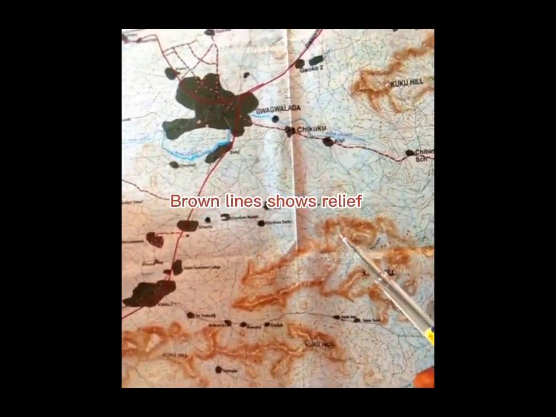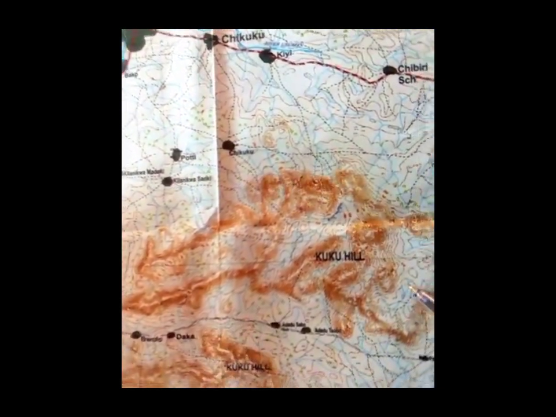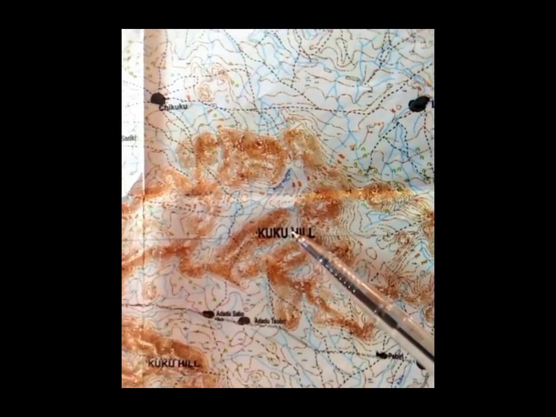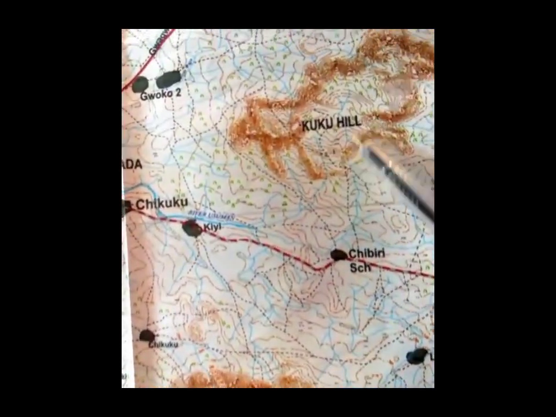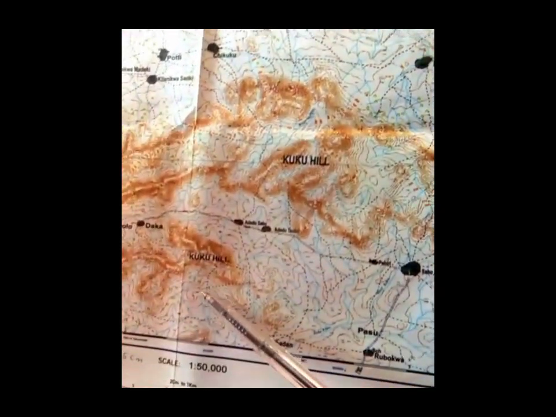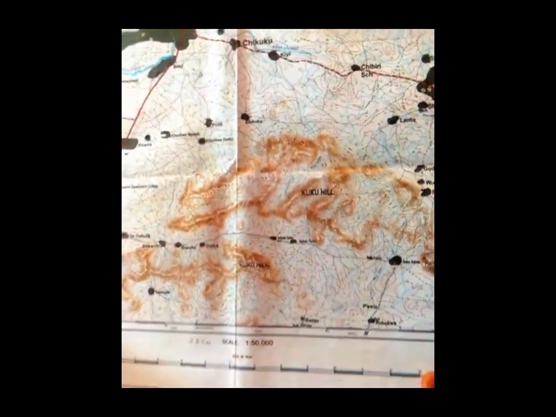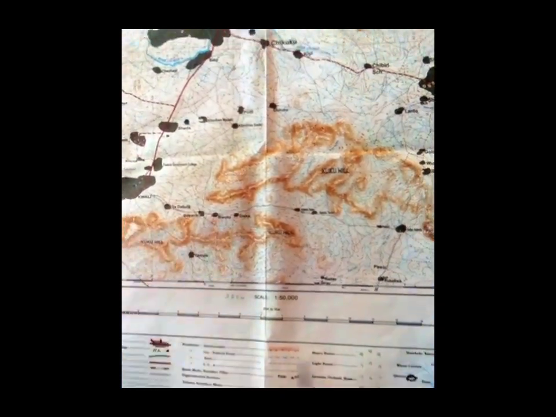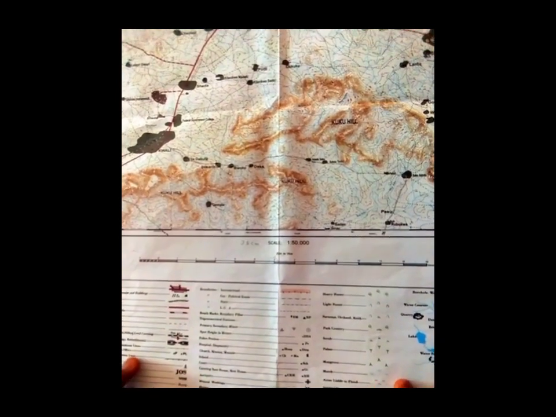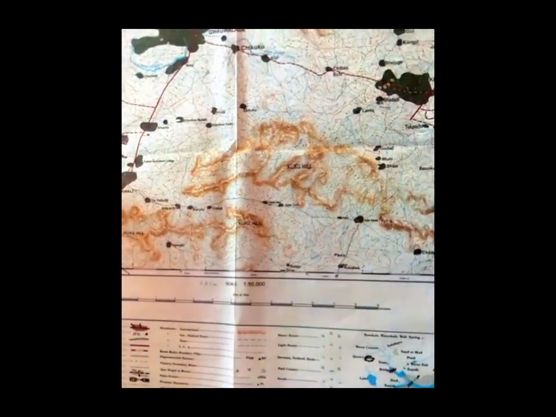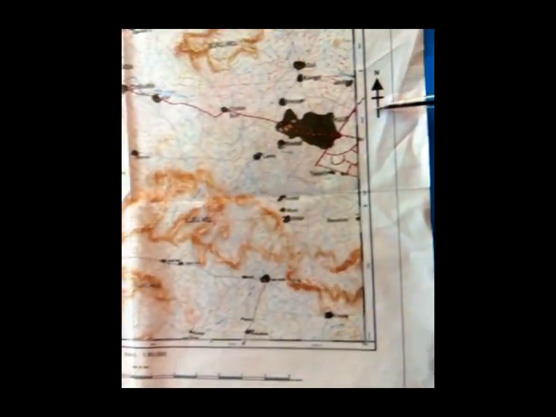Wherever you see brown lines, they are depicting highlands. As you can see, we have the Cuckoo Hill here. We have another portion of the Cuckoo Hill. We have another one here in the down south. All this tells us what is there in the map, and we cannot achieve this without the use of a key. Then the last element of map making is the direction.